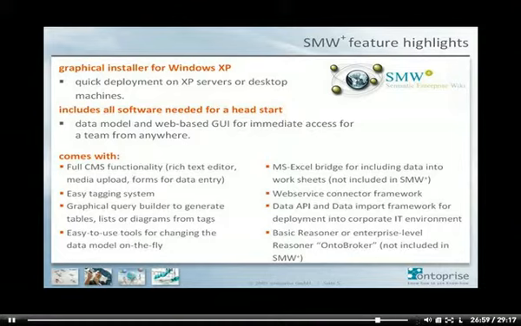For reusing data, we are offering our Microsoft Excel bridge to include data into worksheets. This is what you saw today. And if you have legacy systems providing web services, then you can employ our web service connector framework, which comes with SMW+, and tap any data provided by external web services. And finally, if you want to do advanced reasoning, then you can use our triple store connector, which gives you enhanced reasoning capabilities in SMW+.